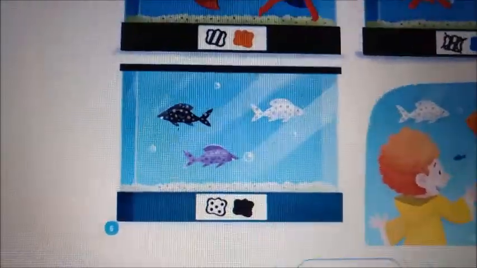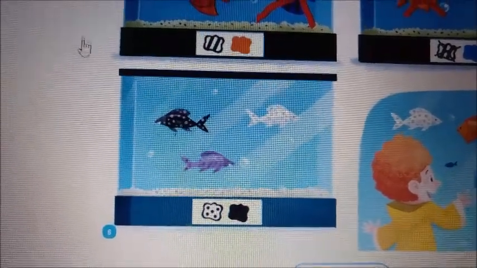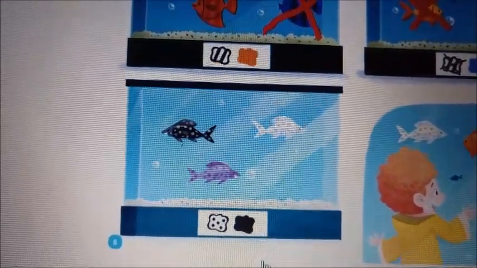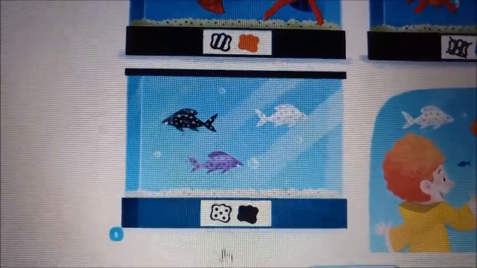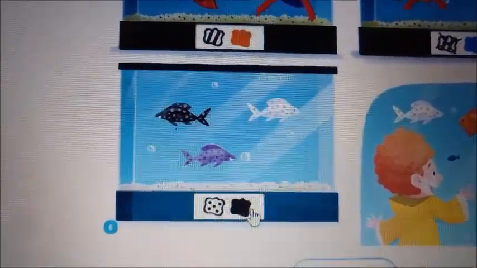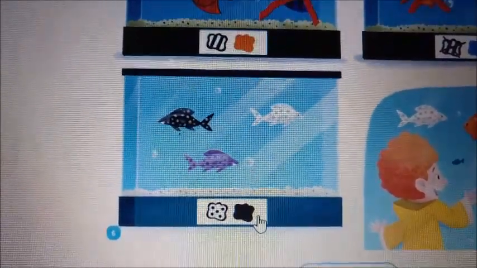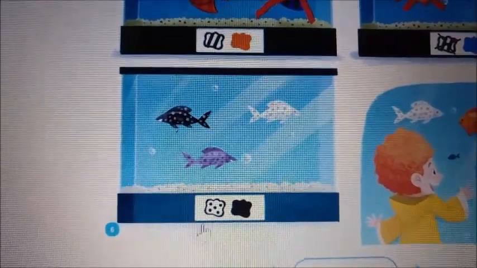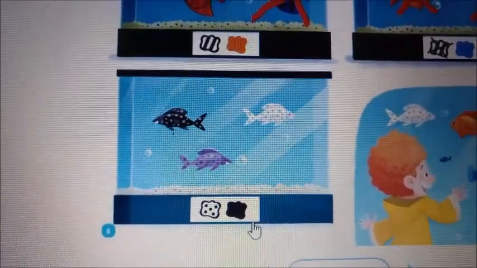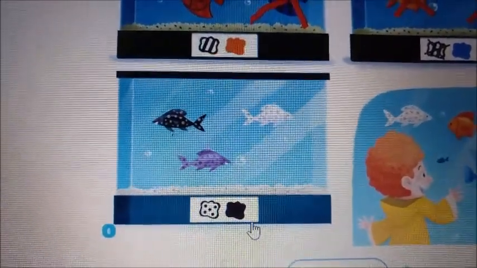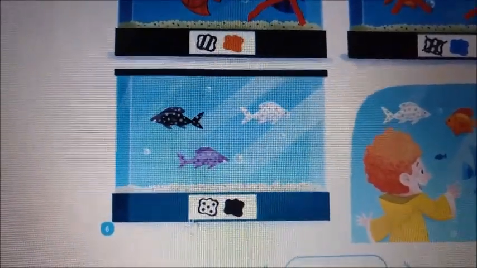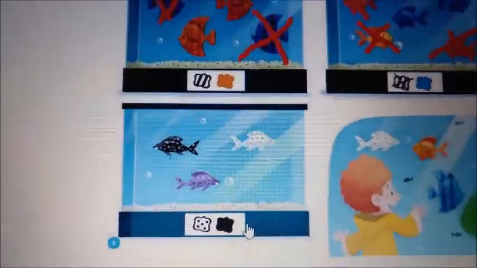This one is very easy. I am not going to do it. You're going to do it alone, okay? Because it's easy. You have to pay attention to the code. It means dots and black. Which one is the fish that has dots and it is black? Cross out those that don't follow the code.